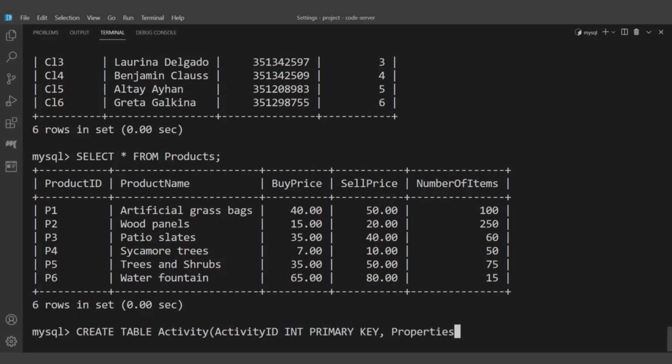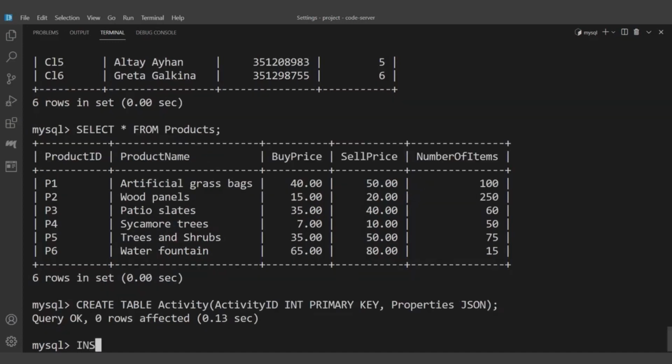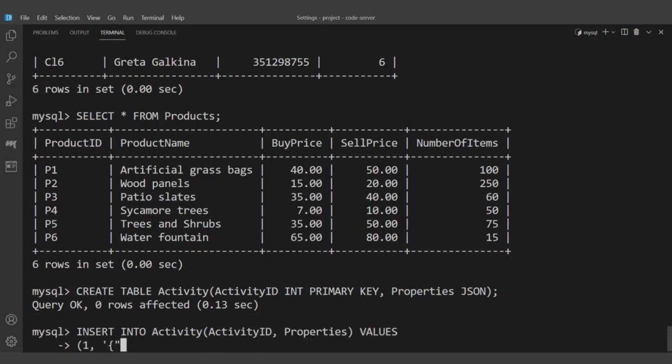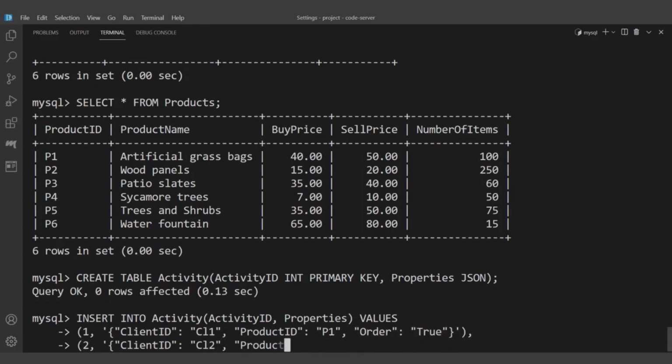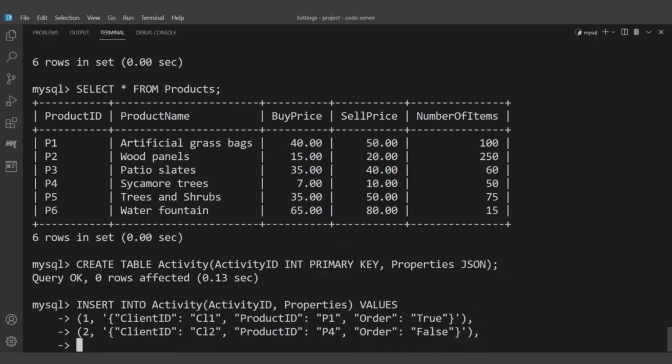The second column is called Properties. This is a JSON data type column. It stores the properties of each client activity, like client ID and product ID. It also records if the client has placed an order by placing either a true or false value next to the order property. The next step is to populate the table with data. Create 3 activity IDs and then log client activities using JSON code for 3 client IDs. 2 of these clients have ordered products. 1 client has not ordered a product.